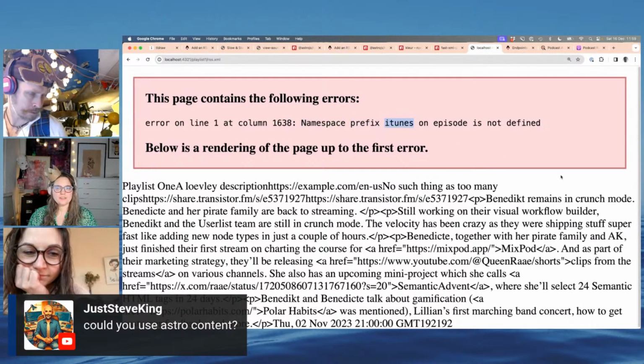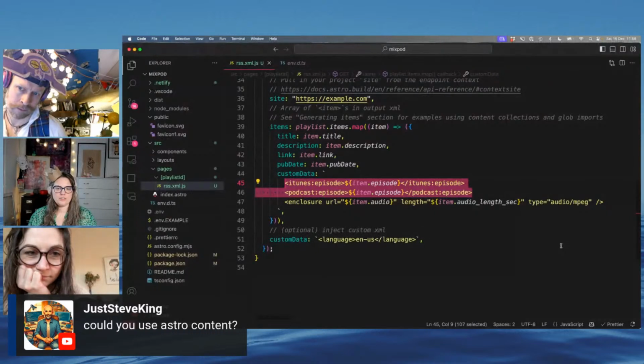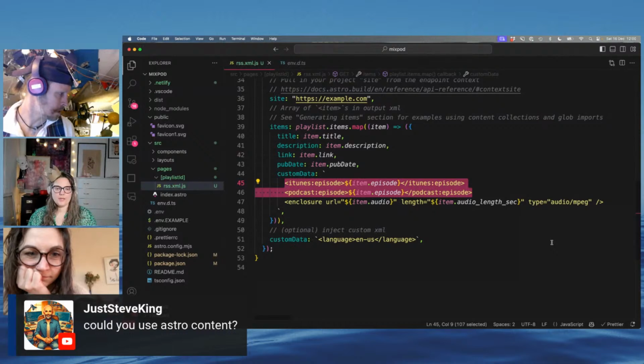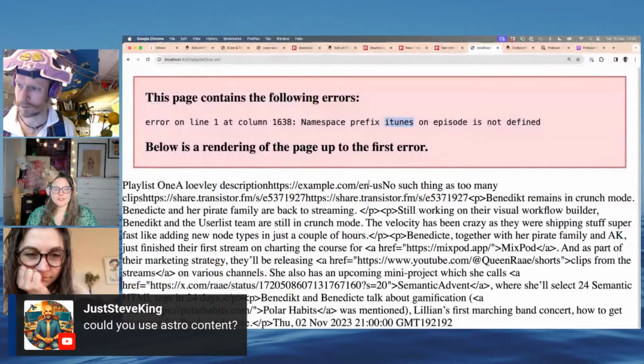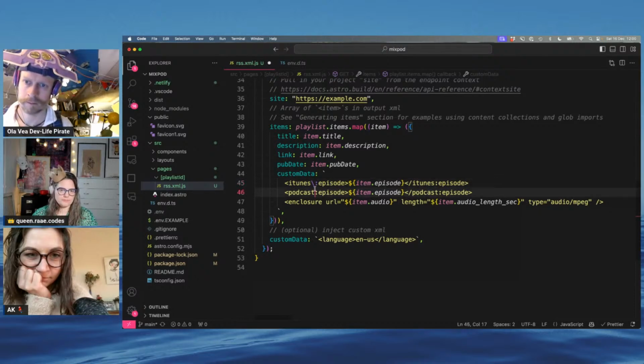Namespace prefix iTunes on an episode is not defined. Oh, lovely. It's because it's not in iTunes. No, it's because of the XML format, there's something wrong with that. Okay, so we're landing on something we need to figure out, because it doesn't let us. It could be what Benedict was saying, that we need to escape these things or something like that.